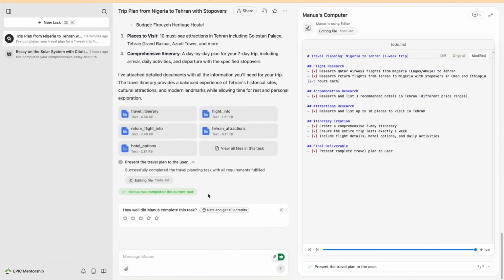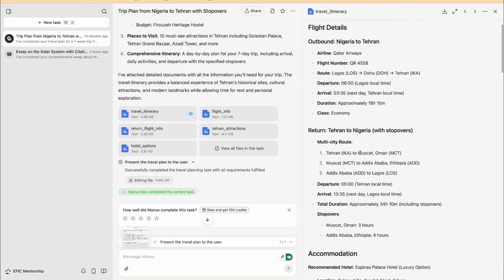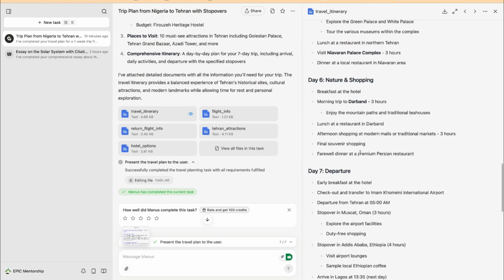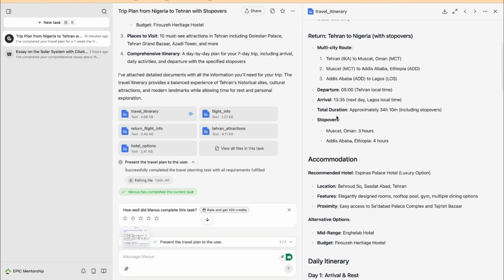It has given me the entire result. So this is a travel itinerary. Once you click, you'll be able to see the itinerary of the travel. It has picked in everything, all of the details, including the timing and what should be done. You can see this is the return. This is the outbound, Nigeria to Tehran, Qatar Airways. This is the flight time, the type of flight, and so on. These are the details of it.